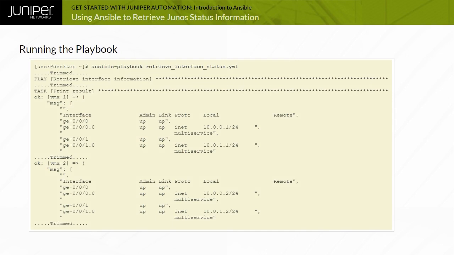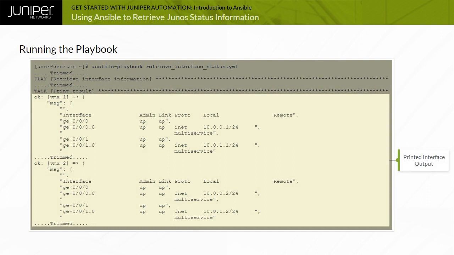Running the playbook displays the interface output shown on the screen. The output includes interface information from both devices.